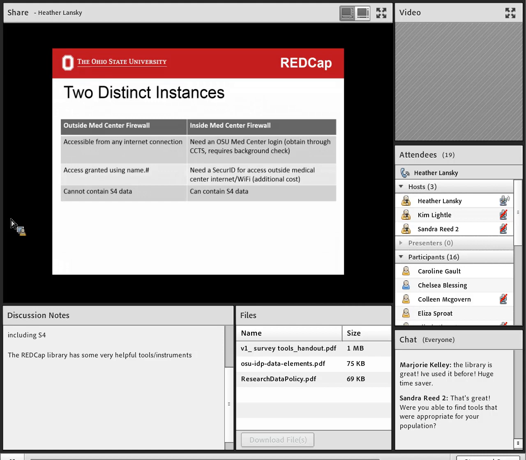Obviously, that instance can't contain that restricted data. So if you need restricted data, then you're going to be on the instance that's inside the medical center firewall. And for that, you need an OSU Medical Center login. You can work through the CCTS to obtain that. There's no barrier saying that because you're on the academic side of campus, you can't have a medical center login, but it requires a whole separate process and a whole separate background check, which can be a lengthy process. So if you think you're going to want to go that route, I would put those wheels in motion fairly soon because it does take some time to get all of that cleared.